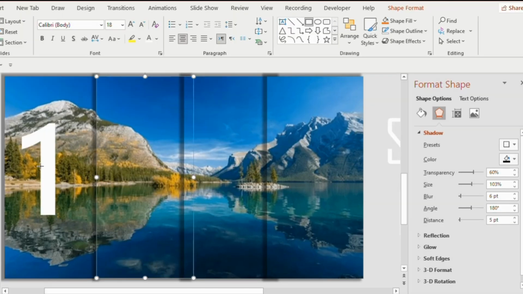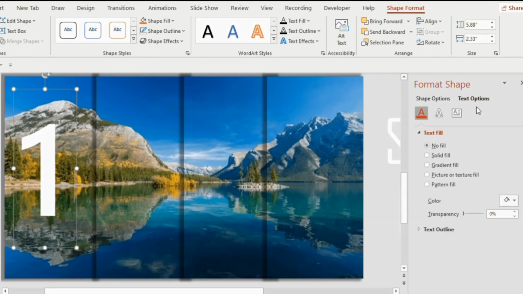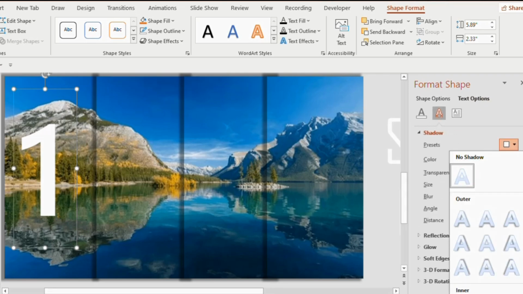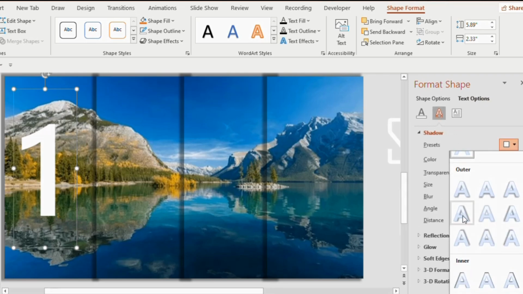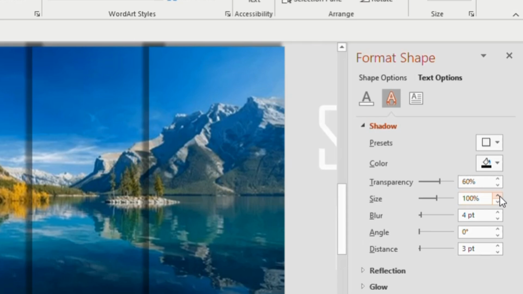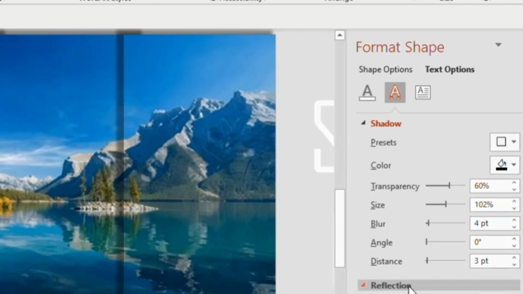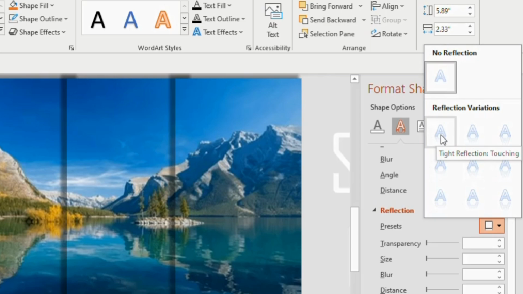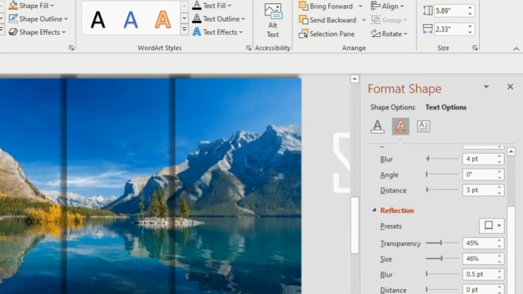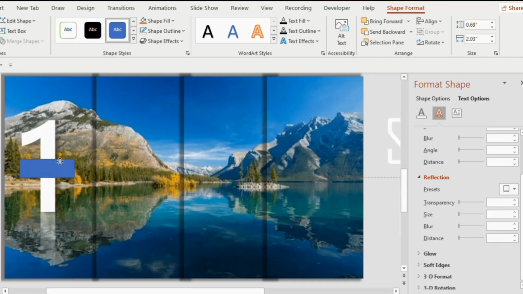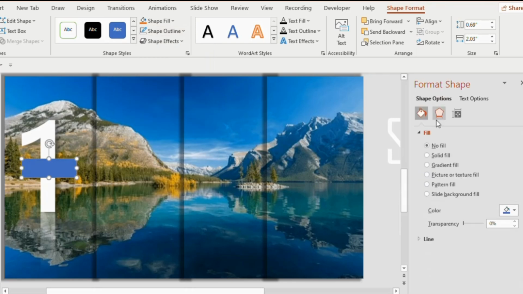Now write number 1, give it white color, go to text options and click preset shadow. Select offset right, adjust the size to 102%, blur 4 points. Now go to reflection, select tight reflection. Now draw a small rectangle on number 1, remove the outline and select slide background fill from the format shape.